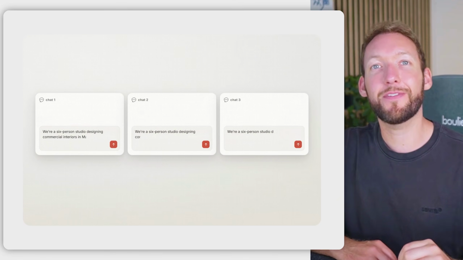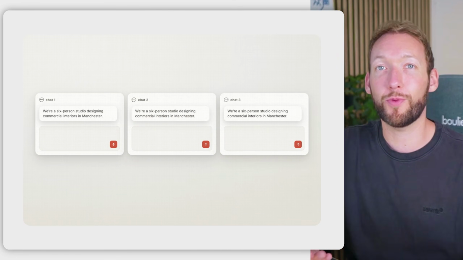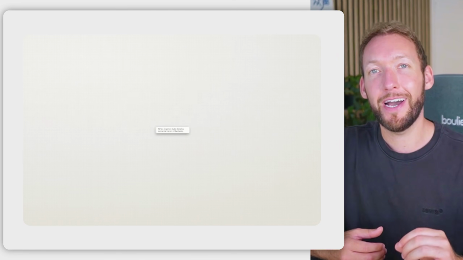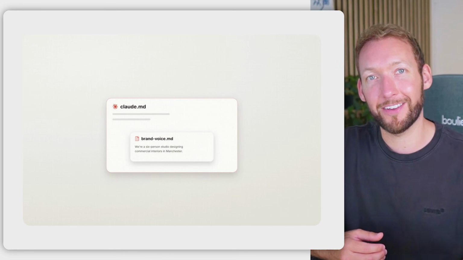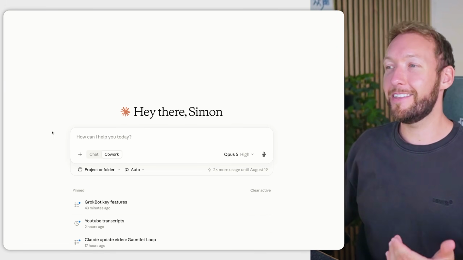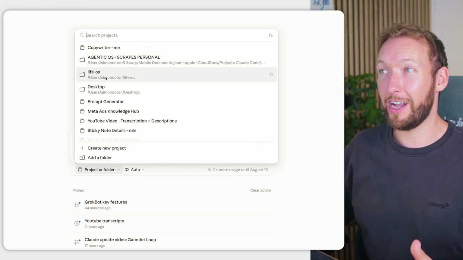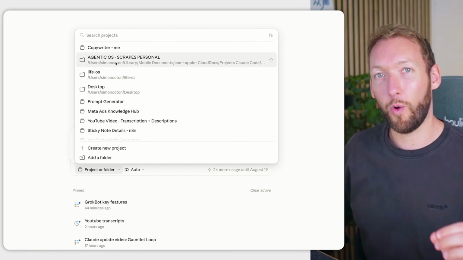And the general rule I use here is that if you've typed that information into a chat window more than twice, then it should be a file, and that file should be referenced inside your Claude.md. Then inside the desktop app, you just need to make sure that you're actually working from that folder that's got all of those files inside.